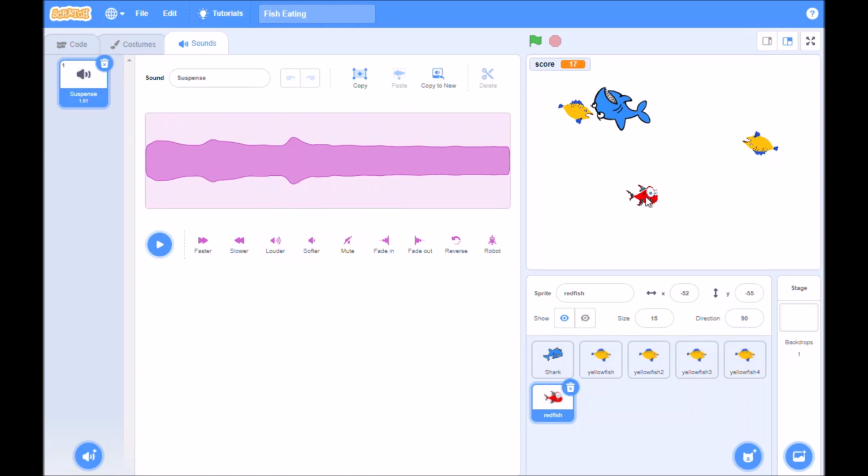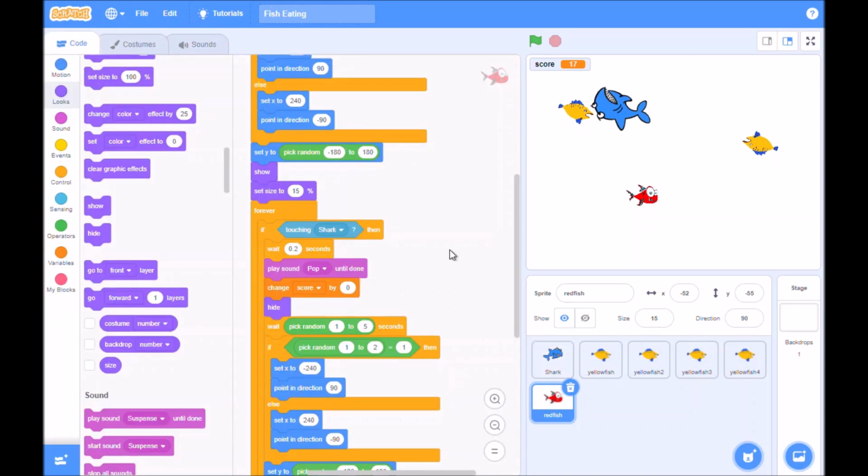And then what we're going to do is go back to our redfish. Oh, we need to go back to code, of course. And we want the suspense sound to play instead of the pop when it touches the shark. Now, the other thing that we'll need to do is to change the shark code so that when it touches the redfish, the game starts.